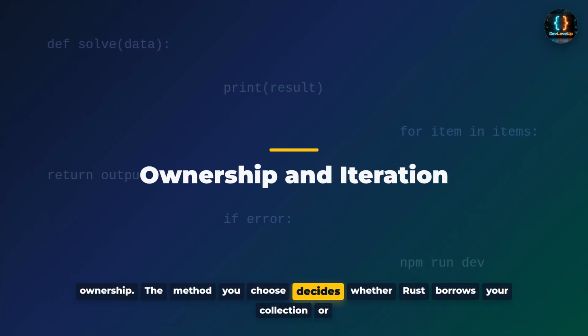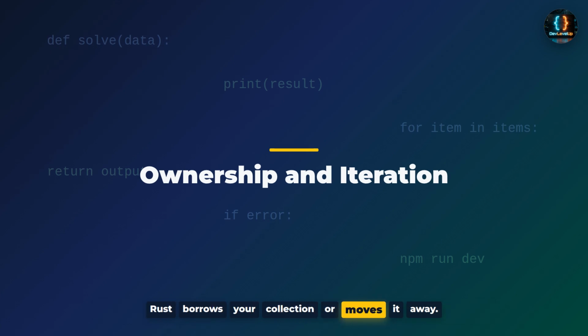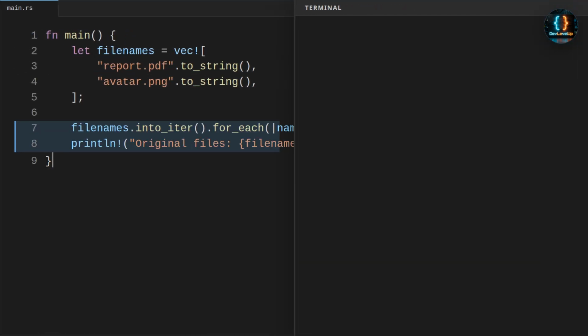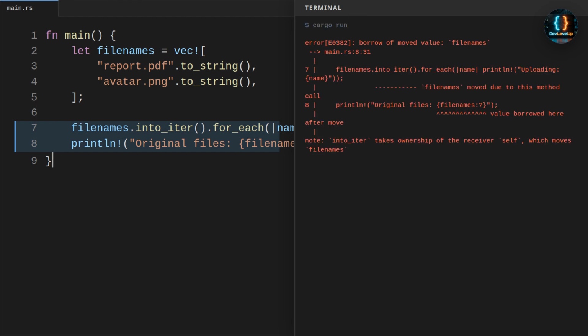The method you choose decides whether Rust borrows your collection or moves it away. Suppose we upload every file name and then want to log the original list for debugging. We use into_iter to print each name, then run the code. Rust stops us because into_iter moved the vector before the final println.